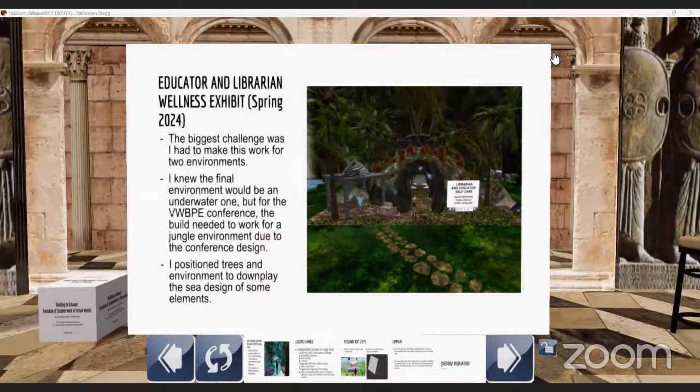Now, the biggest challenge I had, because I knew where it was going ultimately, underwater, is that when I got, truthfully, the last minute chance to show where I was on this at Virtual World's Best Practices in Education, everything at VWBPE is assigned by biomes. And there is not an underwater biome for Virtual World's Best Practices in Education. So I had to talk to them and say, here's what I'm doing. What do you have that might fit? And they gave me this nice little plot by a waterfall, which had a slight bit of a jungle theme.